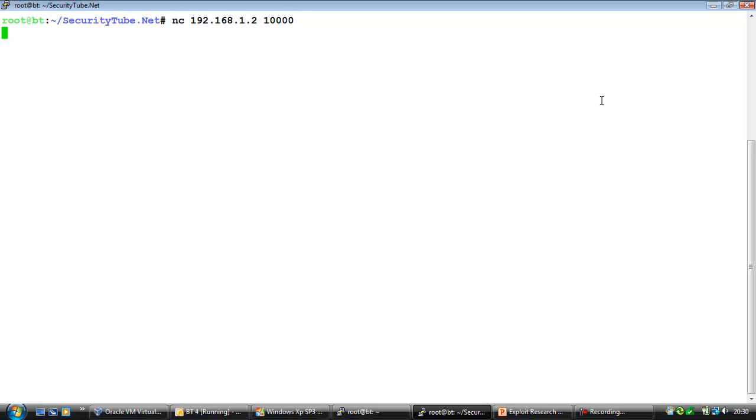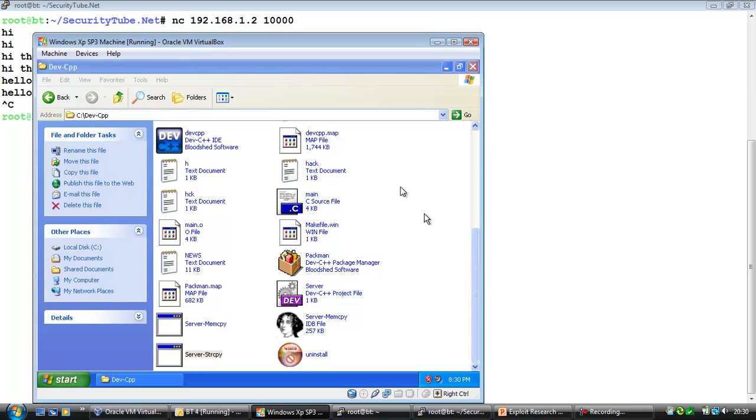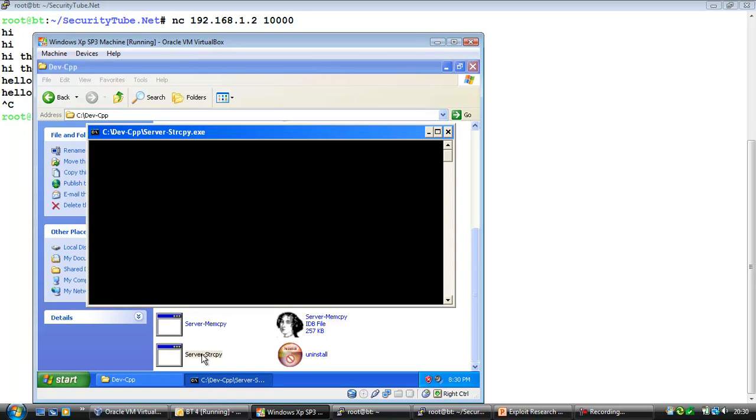We are connected, and now anything we type in, like hi, the server responds back with an identical response, and this is what you call an echo server because it echoes back whatever we type in. So we can type in hi there, hello, and so on, and once we exit, the server exits as well. What we are trying to do is exploit a buffer overflow in this server.